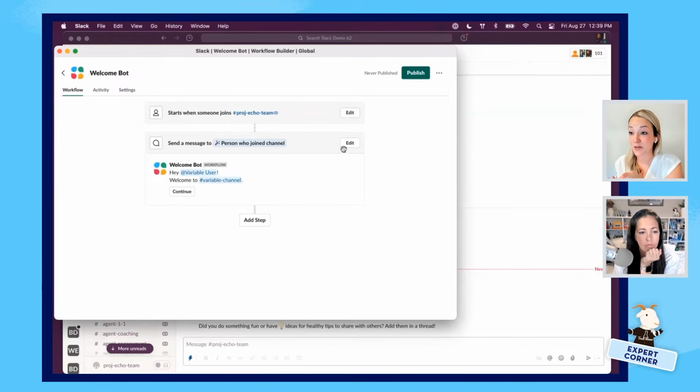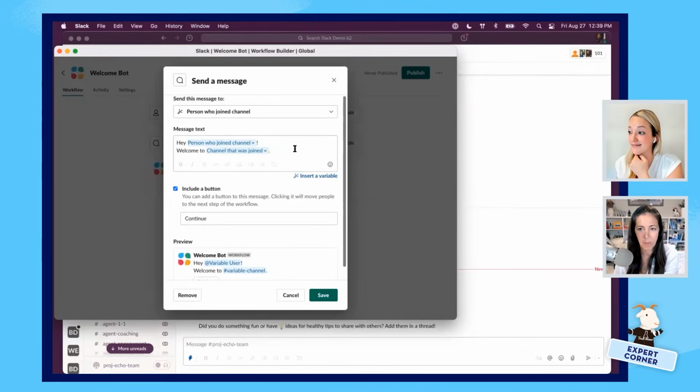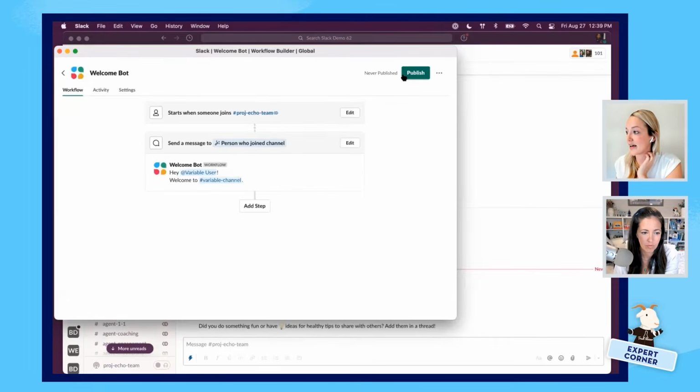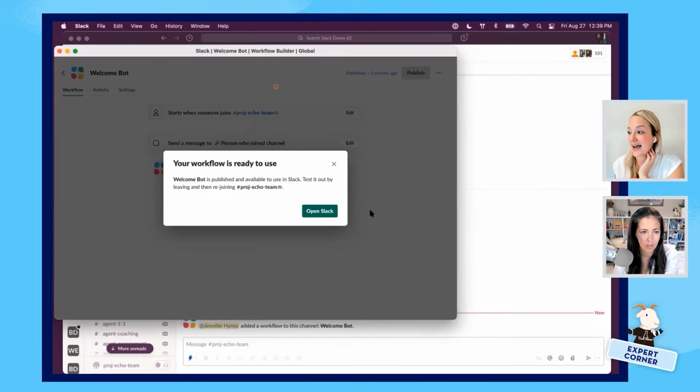So that's it. It's really straightforward. I can come in here and do a ton of formatting on this message. I can add links, I can add all sorts of information. I'm actually going to just remove this button. We'll save it, and then the next thing I do is just publish that, and it's going to be added to my Project Echo team.